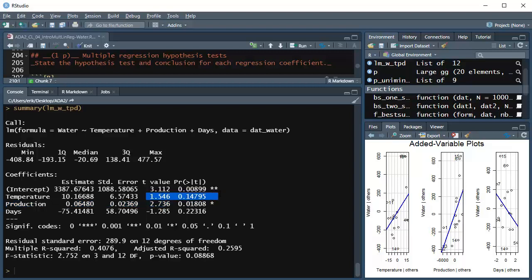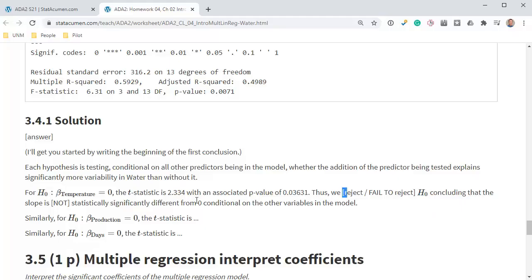The t-statistic is 1.5. The p-value is 0.14. Okay, the p-value is greater than 0.05, so we're consistent with the null hypothesis here. So I would say the t-statistic is 1.5 with an associated p-value of 0.14. Thus, and I've put in brackets here what the decision is, in this case the p-value is large, so we fail to reject the null, concluding that the slope is not statistically significantly different from 0, conditional on the other variables in the model.